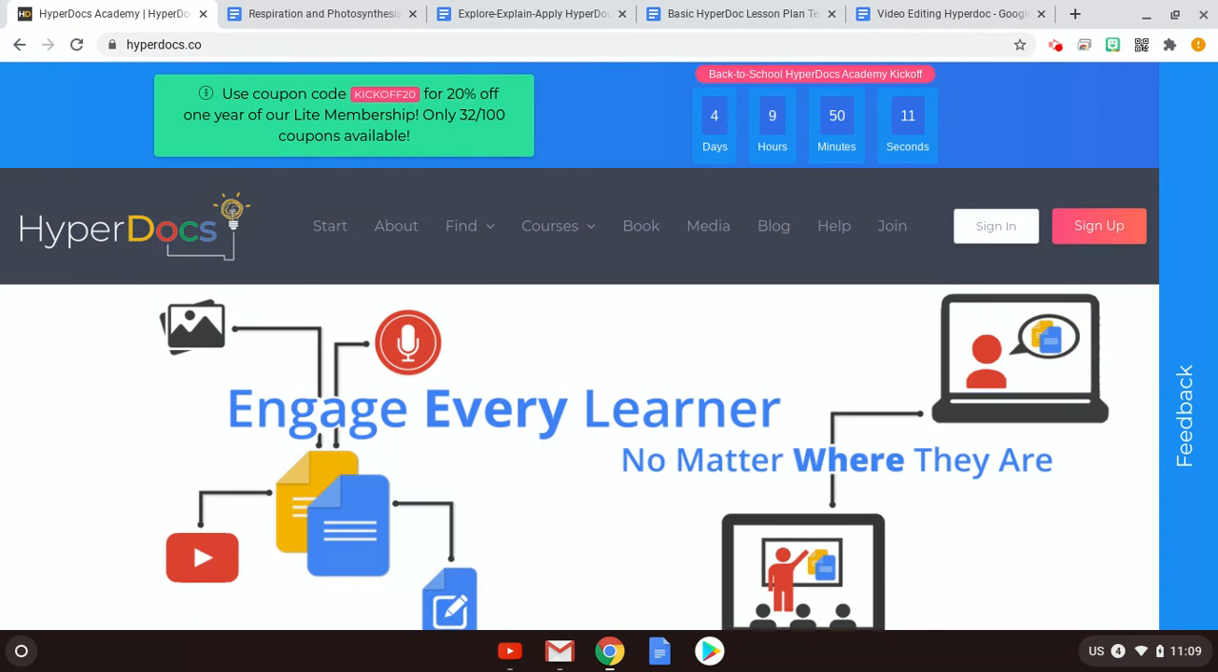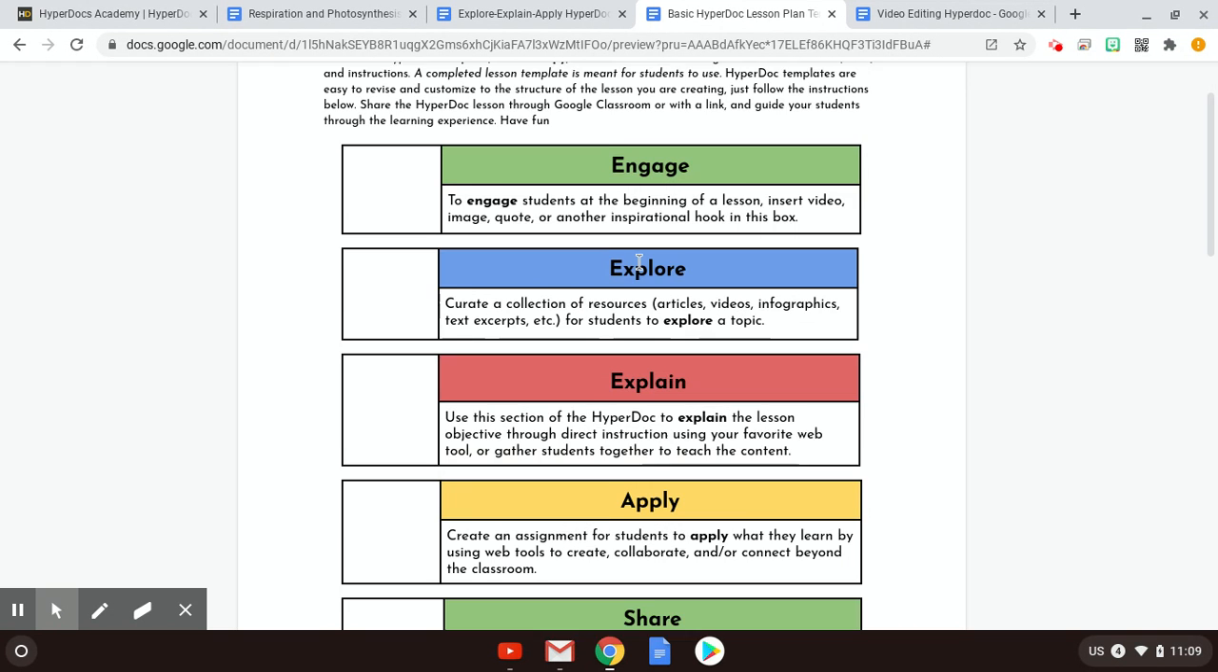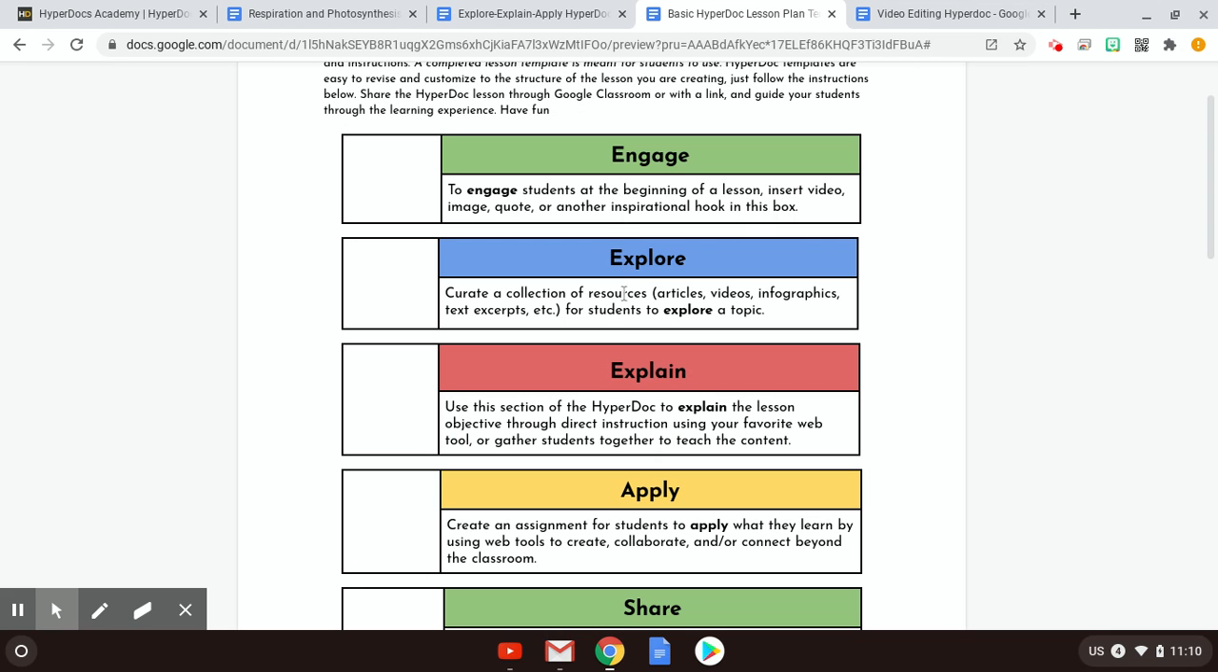So I'm going to take you through some templates and then show you a couple examples as well. Here's just the very basic Hyperdoc template where you are going to go through this process of engage, explore, explain, apply, and share. So what are you going to have at the beginning of the lesson that's going to really engage your students in this lesson? It might be a quote, it might be a video, it might be an image, something in here to get them excited.